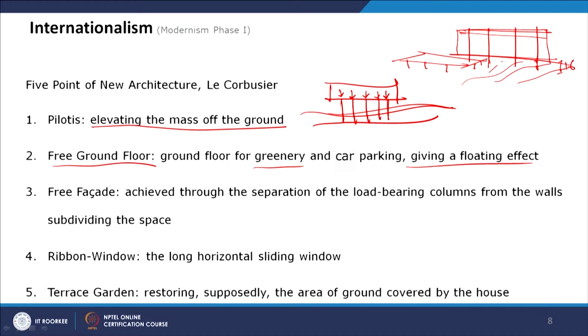And in the Farnsworth House, and in the other examples, we'll see the Villa Savoye and other examples by Le Corbusier himself. So he is doing the same thing and freeing the ground, and it also gives an anti-gravity effect when you free the ground. The visually heavy surface, when the ground is free, looks very lightweight in the structure. So, and the free facade.